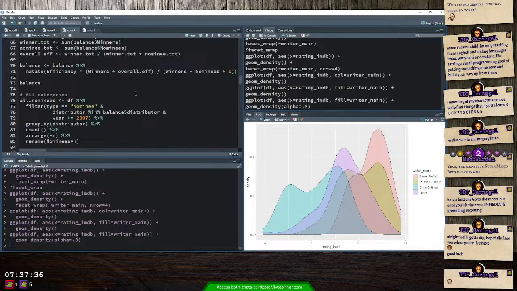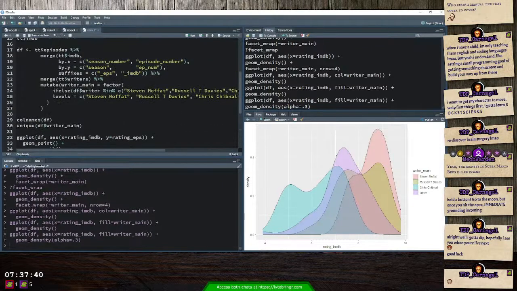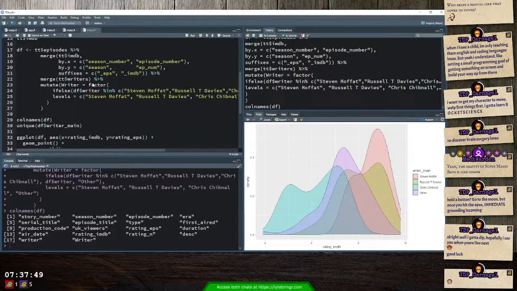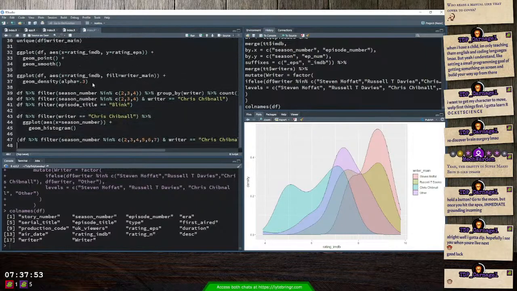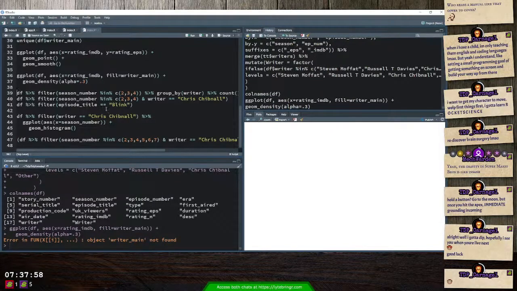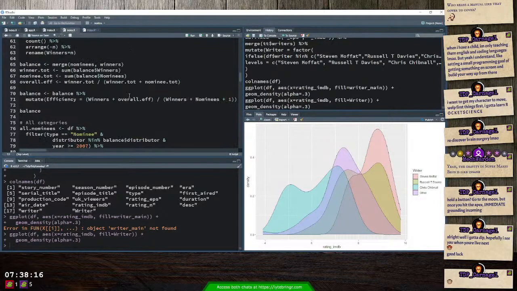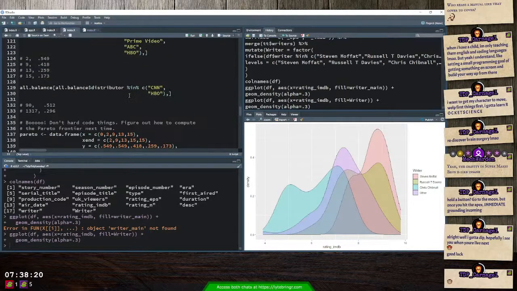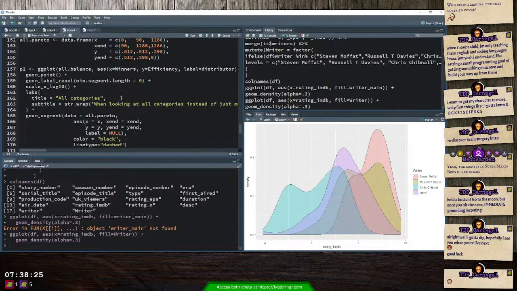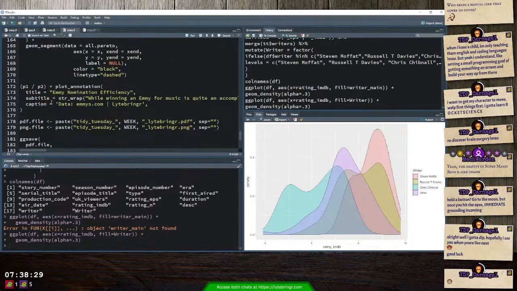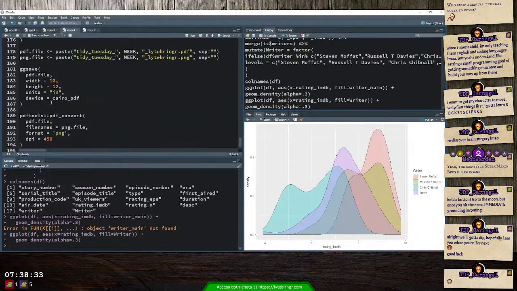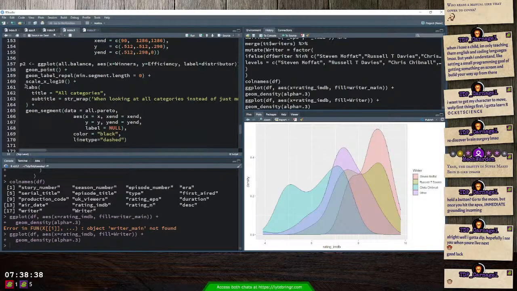Okay, so how do we change the name on the legend? Well, it would be easier if we just cheated. Because of case sensitivity. Oh, right, writer not found. Phil is writer. And then we modify the labels. Well, we definitely need these labs regardless.